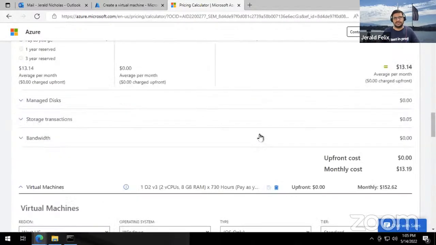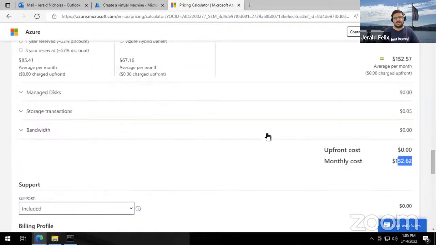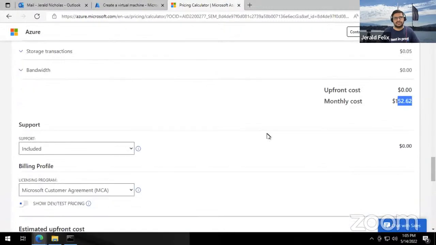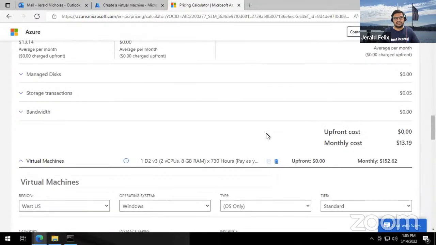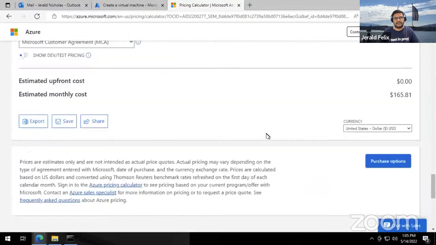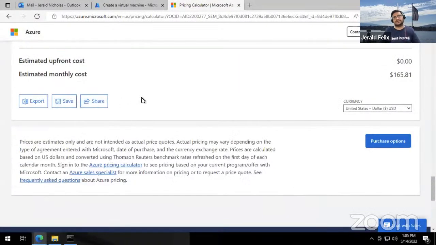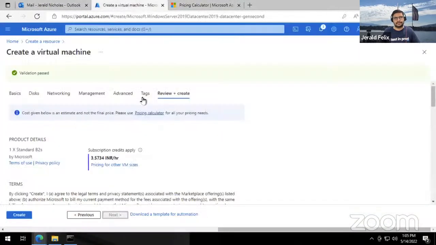You can also export this into a CSV file. Here you can see it. Okay, yeah, here you can export it into a CSV file, and you can share it with your management for taking the strong decision.